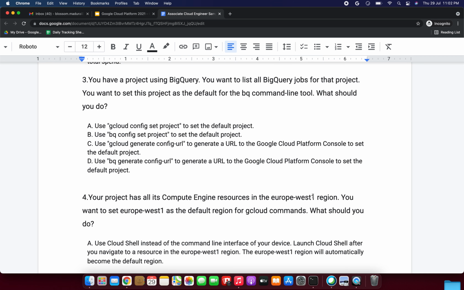Next we will go to the next question. You have a project using BigQuery. You want to list all BigQuery jobs for the project. You want to set this project as the default for the bq command line tool. What should you do? Option A, use gcloud config set project to set the default project. Option B, use bq config set project to set the default project. Option C, use gcloud generate config-url to generate a URL to the Google Cloud Platform console to set the default project. Then D, use bq generate config-url to generate a URL to the GCP console to set the default project.